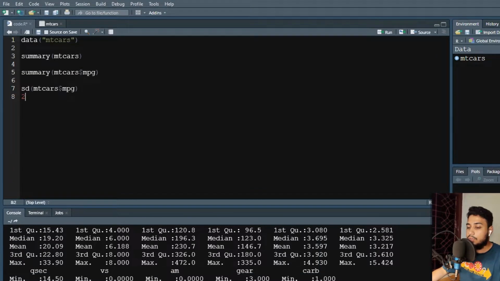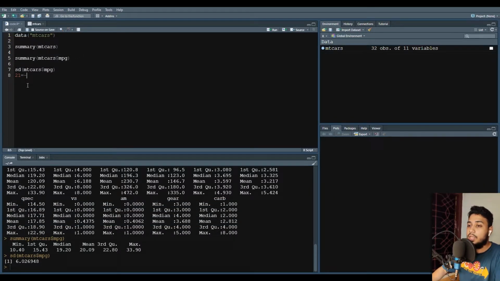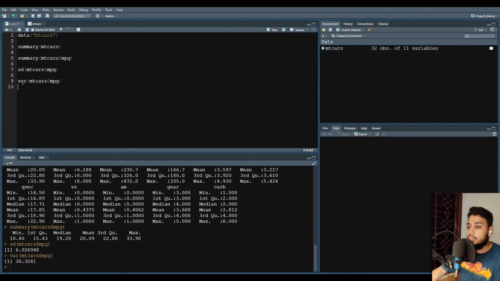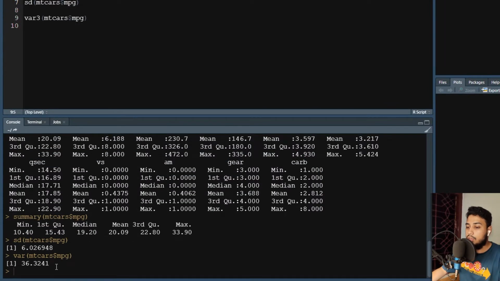And in the console we see that the standard deviation has been calculated. Okay, similarly we can type var, the data frame name, and the variable name. This var function means the variance, and in the console we can see that it has calculated the variance for the mpg variable. Okay, now let us go a further level ahead.